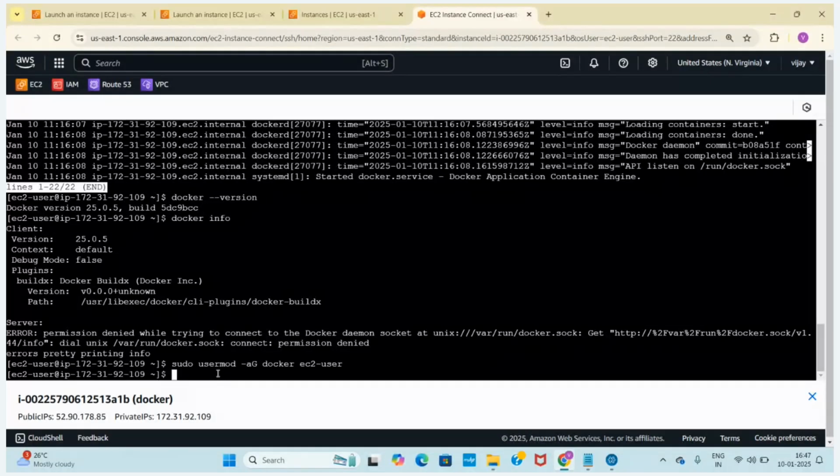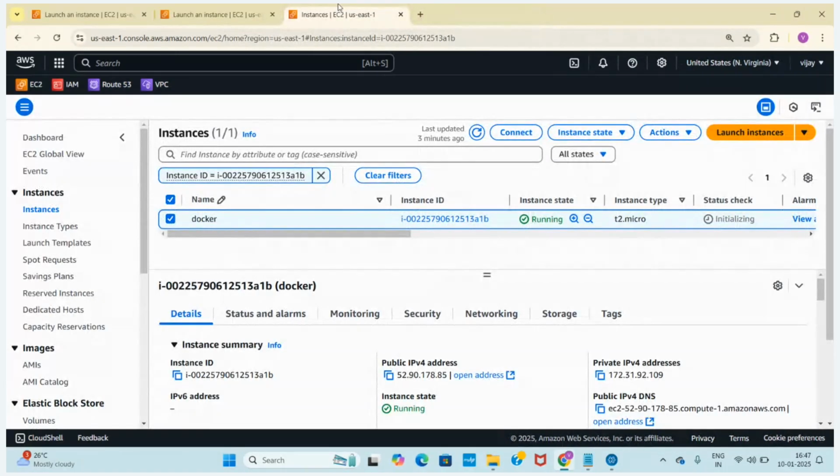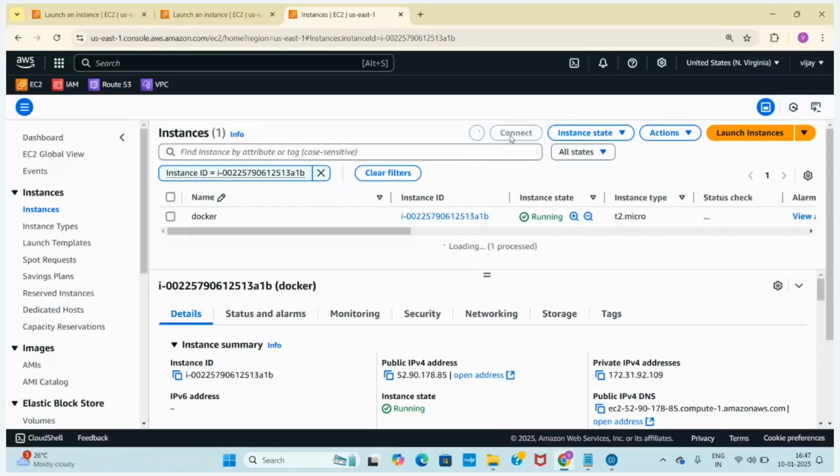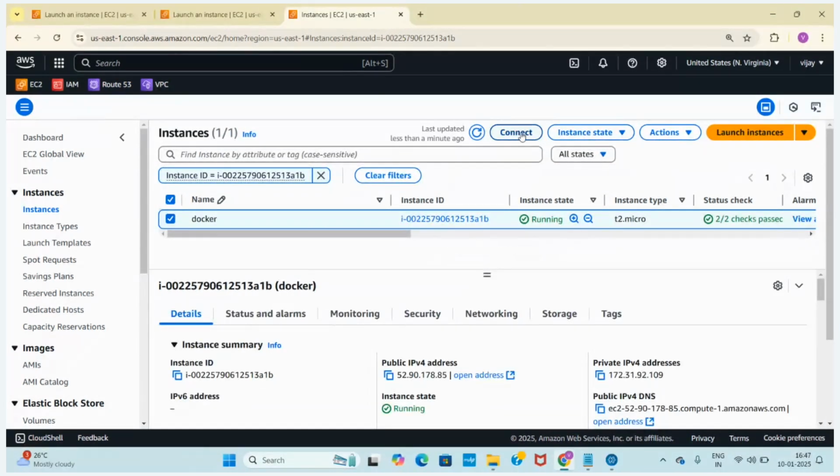But if I'm still getting a permission denied issue, what I need to do is log out and log in again. So let me give docker info. Here it still shows permission denied to connect to the Docker socket. So for that, what we need to do is log in to that server again. I'm going to log in back.